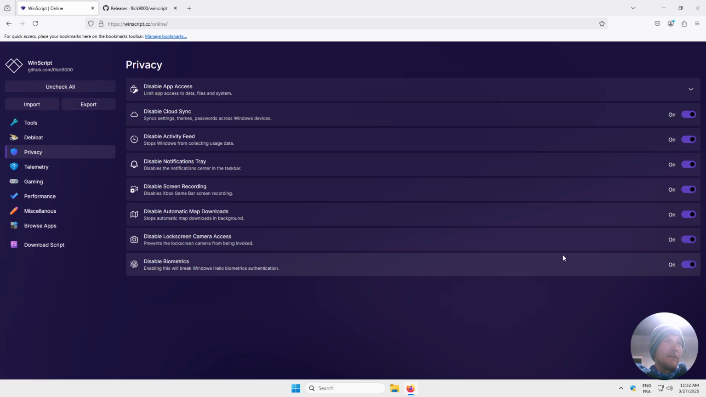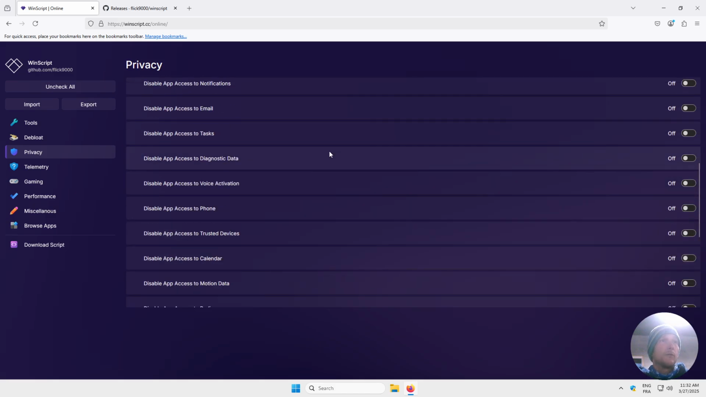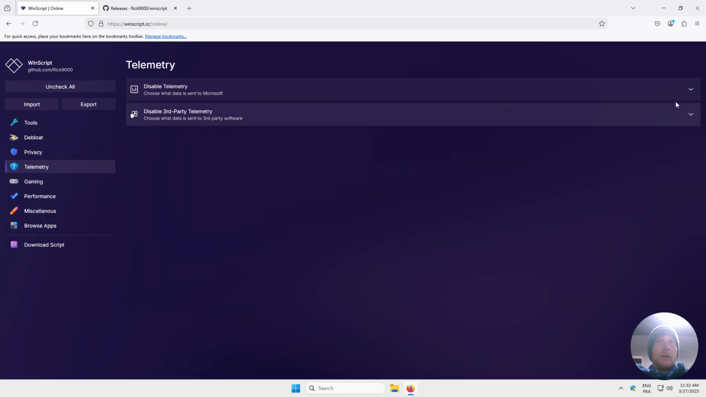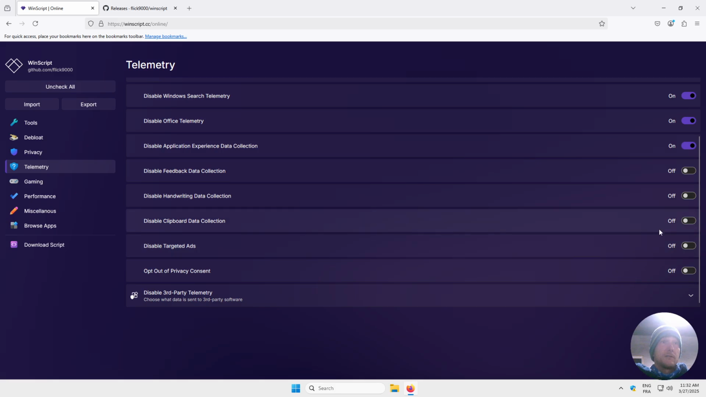We go through everything, but app location, app access to camera, you can really just go through all of these details and disable anything that you don't need. Telemetry, basically it's Windows sending information to itself about you and your actions. Handwriting, all the data collection, all the privacy issues coming from Microsoft.